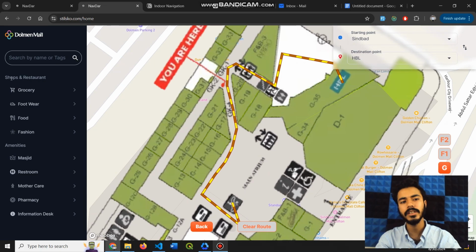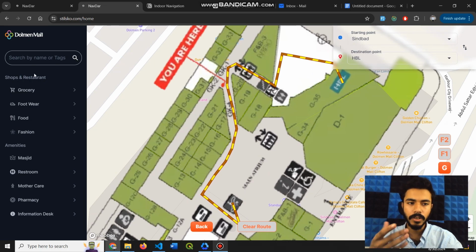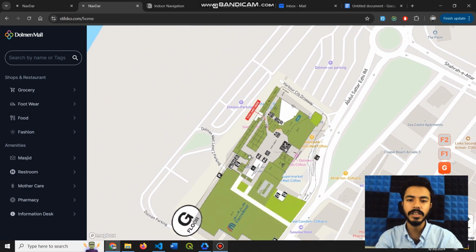As you can see, we have different categories here of shops, amenities, grocery, and we are also planning to add a sales section here which will list all the current sales of the specific shops. It will help the shops to increase their sales and also users will get easy access to the sales section. So this is our product Navdar.